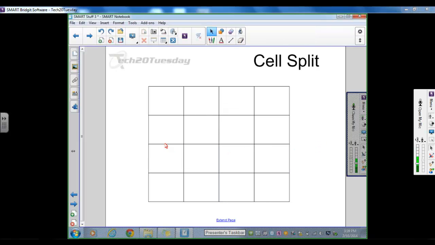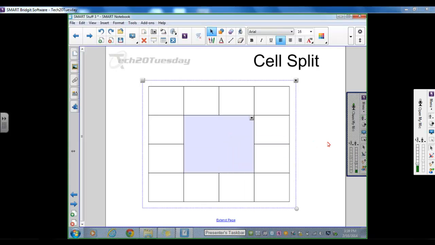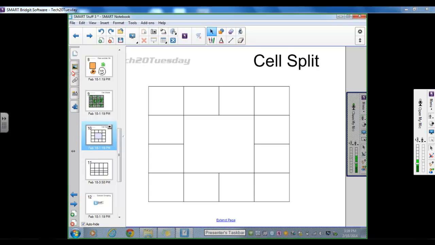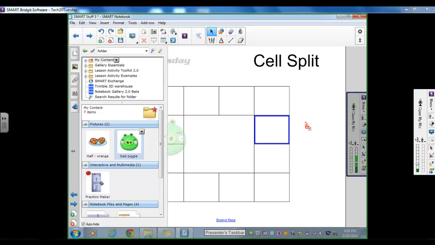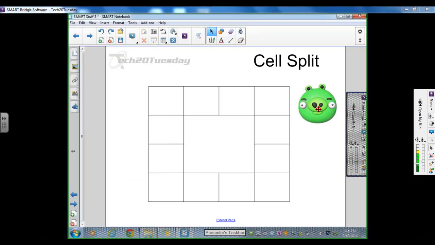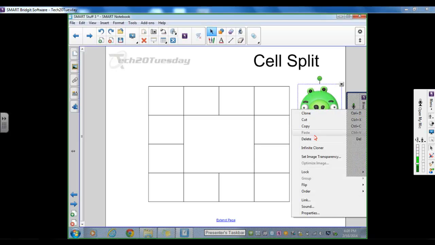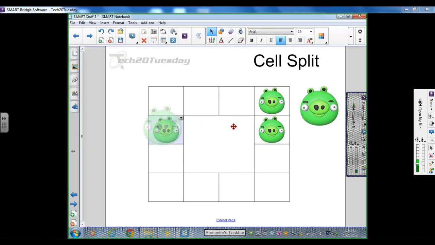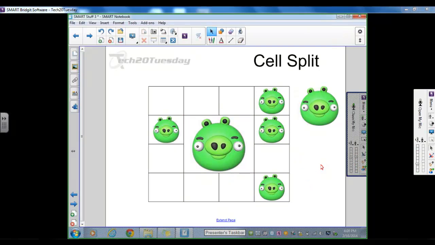And you can do the same thing with merging. I could grab these center ones and merge those. And I can drag and drop objects in there again. I'll go get my piggy, bring him out here. This could become a game piece of some sort. I'll put the infinite cloner on, and now I can drop my piggy wherever I want on that board. And I could actually put a big piggy in the middle. Okay, so that's splitting cells.